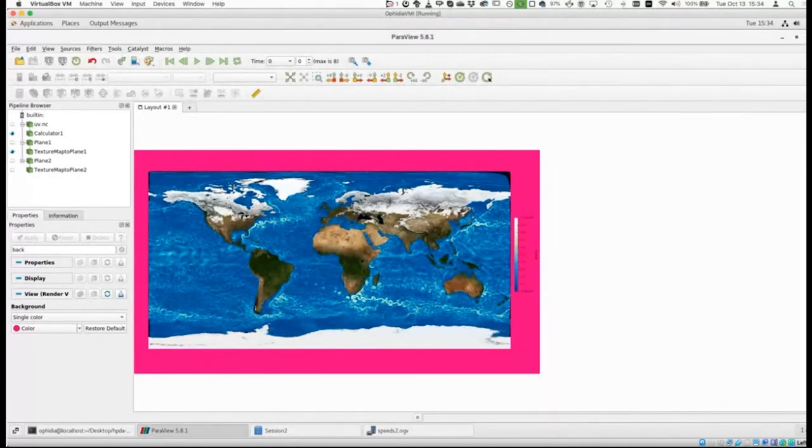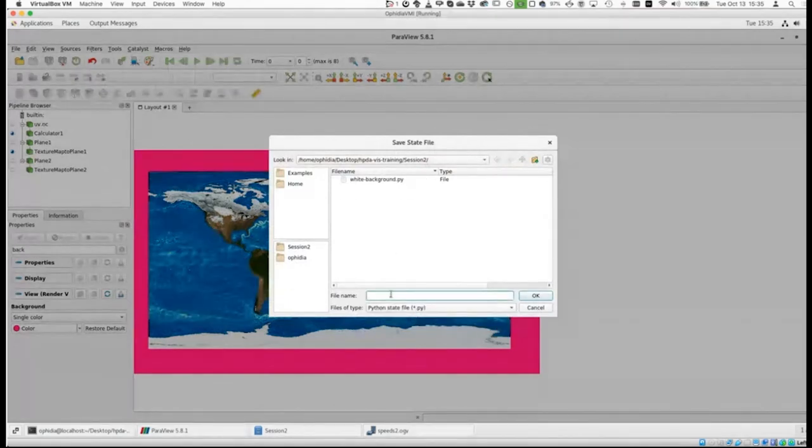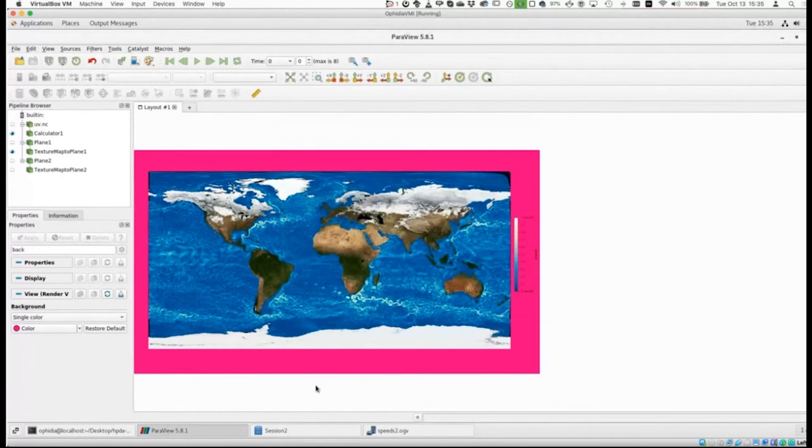There's basically two things we can do now. We can either move on and add clouds to this thing, or we can have a little look at the Python. Two people want Python. Okay. File, Save State. Save it as a Python file, called it pink background, and have a brief look at it.